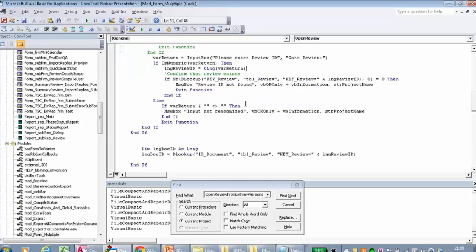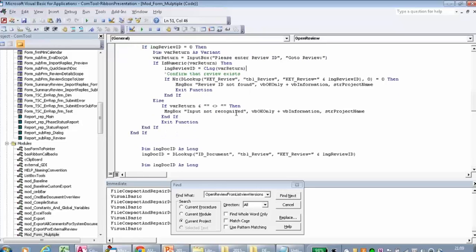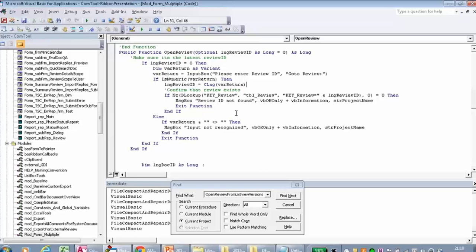Couldn't 0 actually be a review ID? Shouldn't you use null instead of 0? Well, the review ID is an auto number field, so it starts with 1 and moves from there. It could use a variant, I guess, but if it's a long, I can't define it as null. Then I should have defined this as a variant instead.